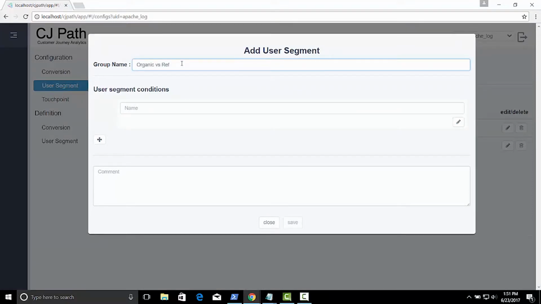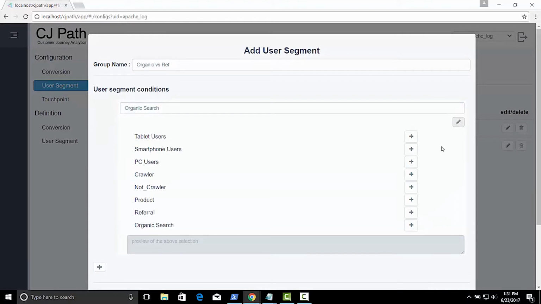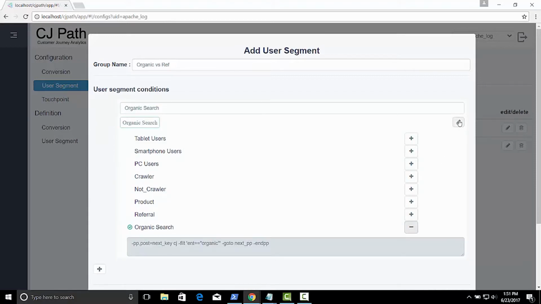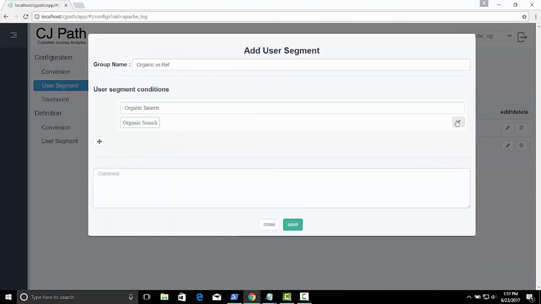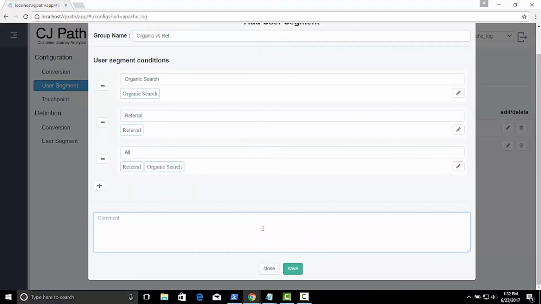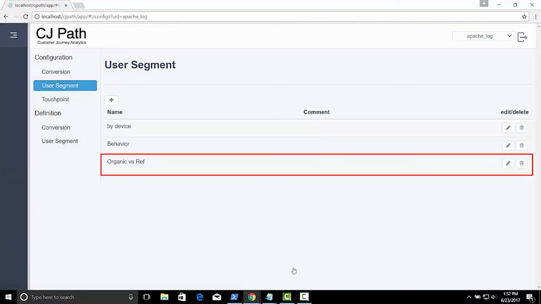The configuration is a grouping of one or more user segment conditions, so the name should be representative of all the combined conditions. Enter the condition name, then select the Edit button to view the segment definitions you want to include for the condition. A condition can be comprised of one or more user segment definitions. If you want to add more definitions, then click on the Add button and repeat steps as needed. Finally, add any comments, then save your configuration.